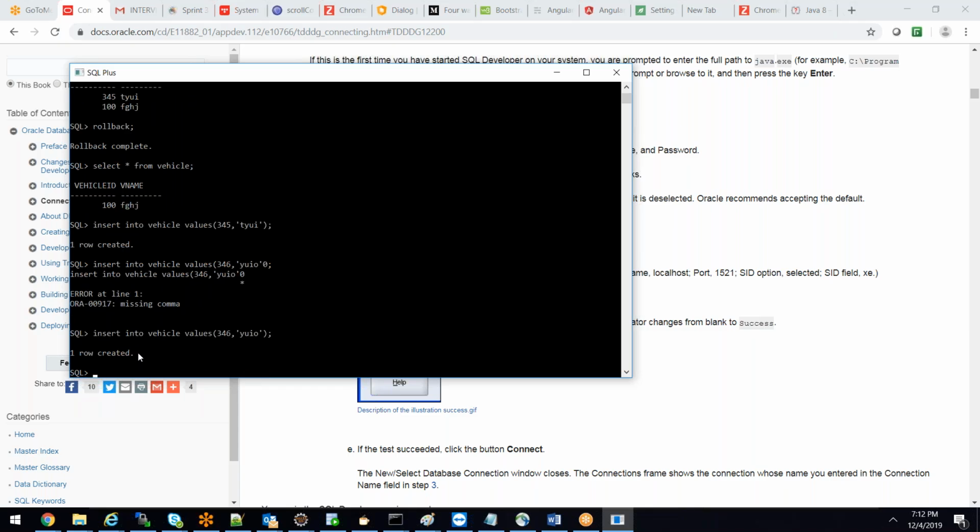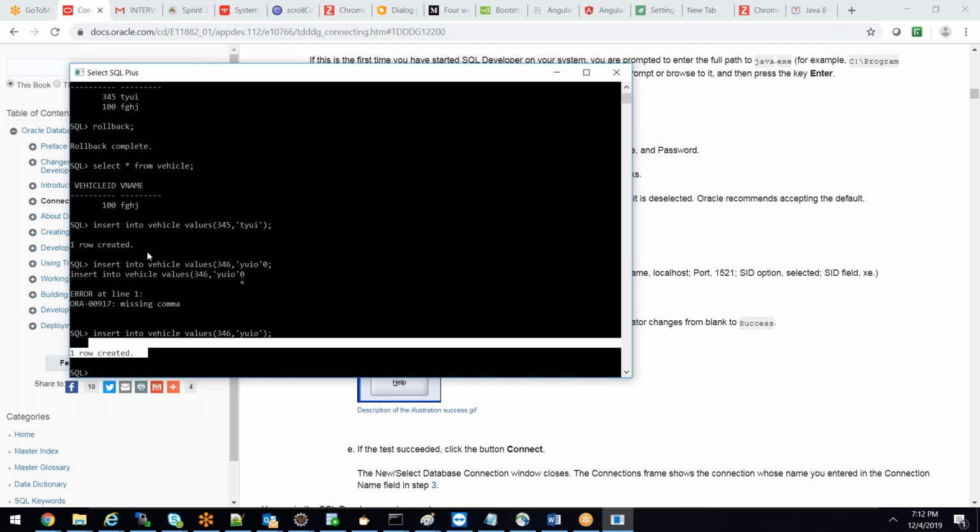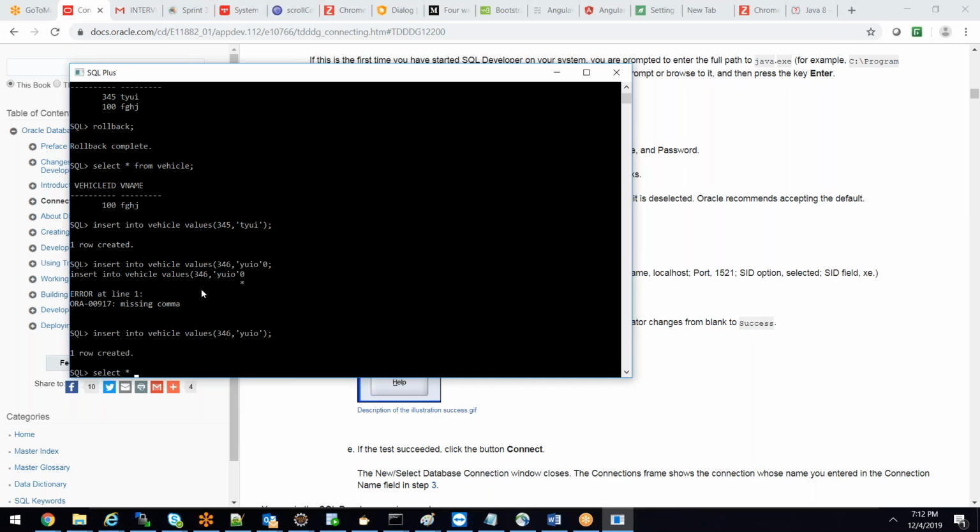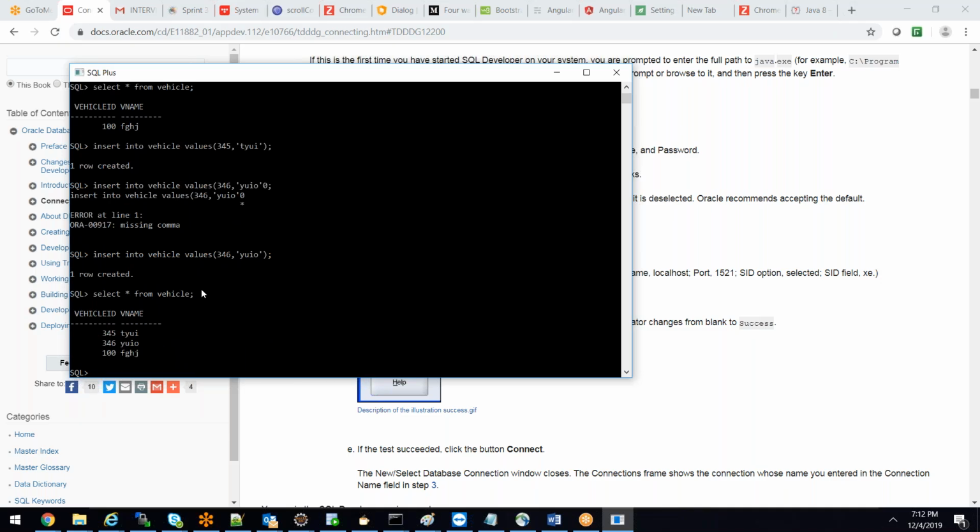How many records are there in the table? Total 3 records, right? Three, and I created two records and one record is already there in the table, correct? Yes. Select star from vehicle. So there are 3 records, correct? Yes. I will do commit.